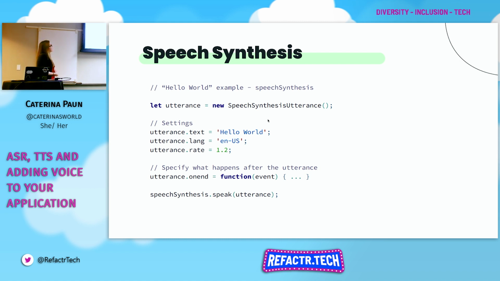So for speech synthesis, we have the SpeechSynthesisUtterance object. That's how we pass any sort of utterance to it, and that's all there is to it. It's actually incredibly easy.